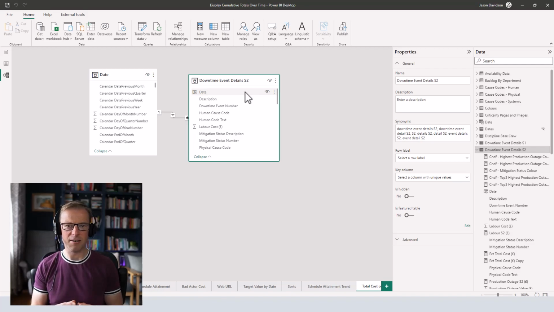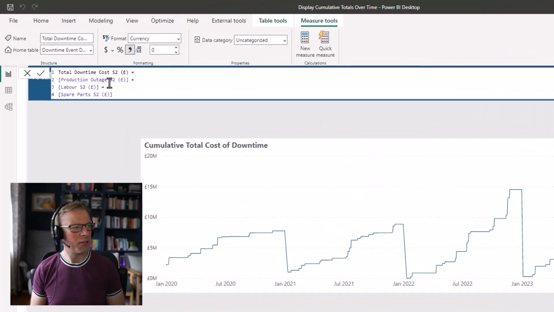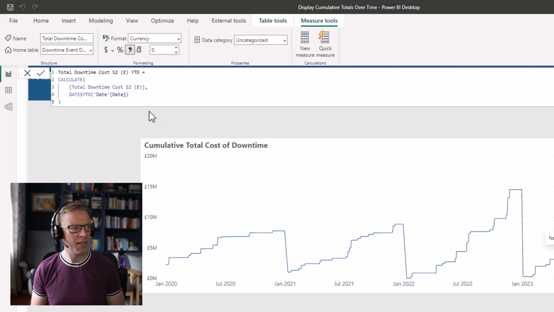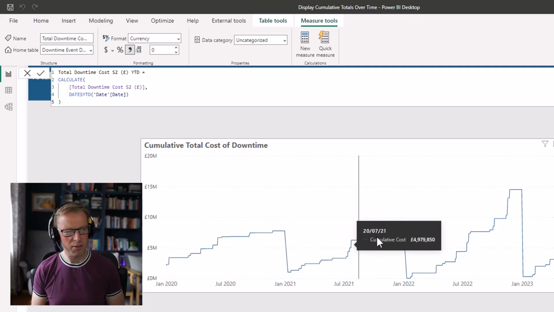So when we sum that together, that's going to give us the total cost of the production outage. So I've created a really simple measure here, total production outage versus labour versus spare parts costs, and that's going to give us our total downtime cost. Then I've created a measure that converts that into year to date. So we're going to calculate the total downtime cost, and we're going to use this function here, DATESYTD, over the date column in the date table, and that's what's going to give us this cumulative value as it builds up over time.